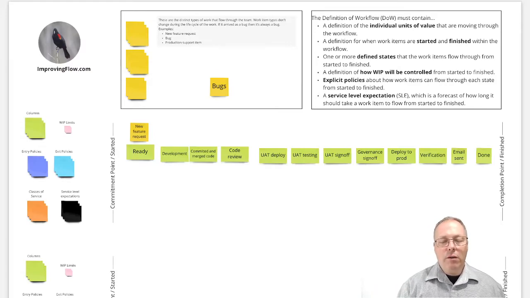The fact that we've called them all out doesn't necessarily mean that each one is going to be a column on a Kanban board. It might be that they become exit criteria or entry criteria or just something that we have to remember to do or not do. So right now we're just trying to get an idea all the way across. This is the general flow for a new feature request.